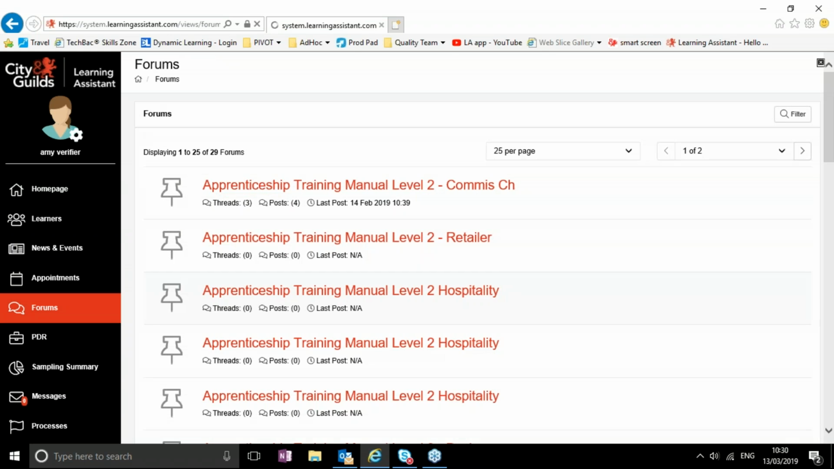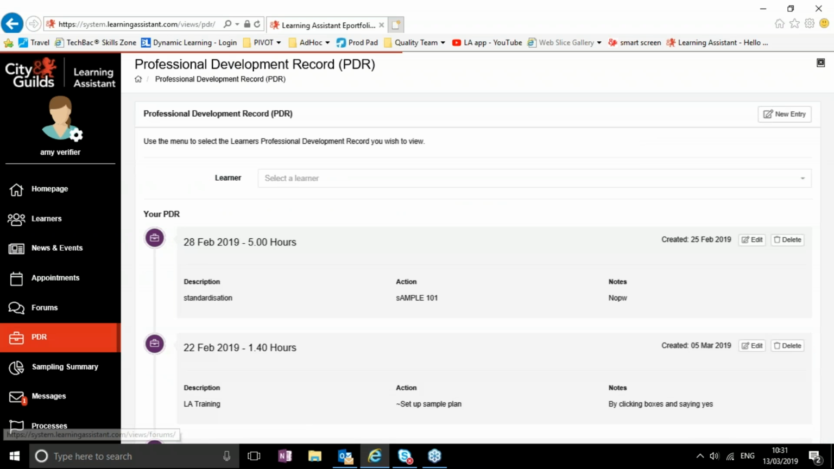Forums, again, this is a centre decision. It depends on what comments have been made, if you want. PDRs: you can create your own PDR. Assessors and learners can choose to do it, but you can't see the assessors'. I've raised how important it is that you do see that.